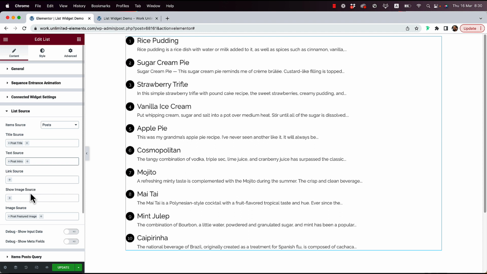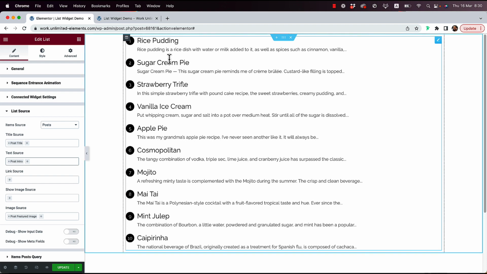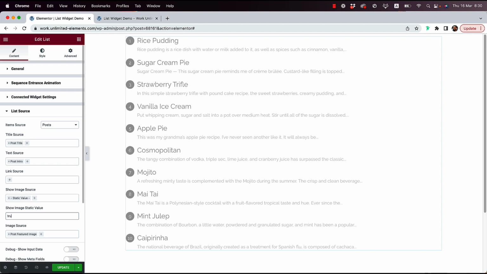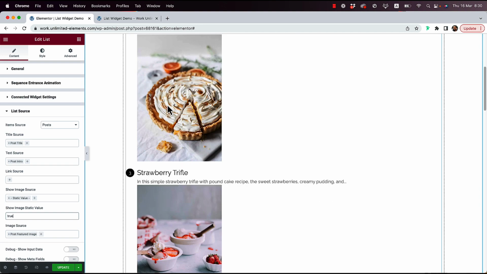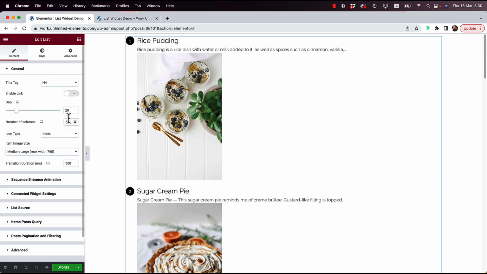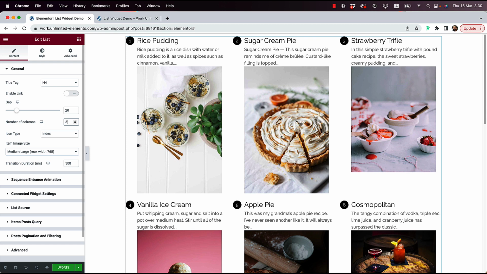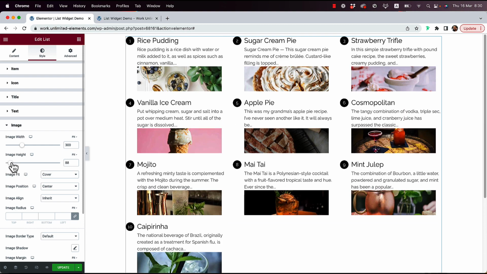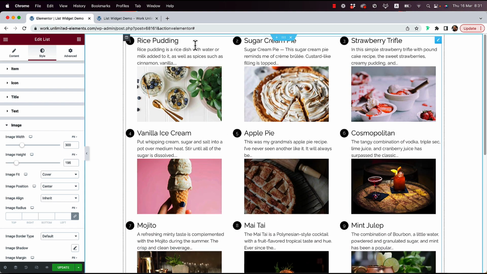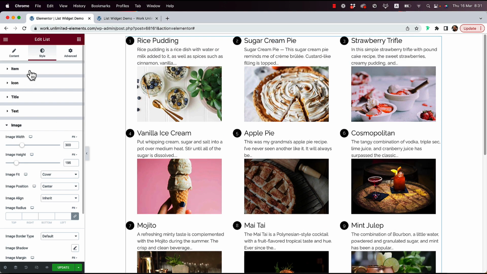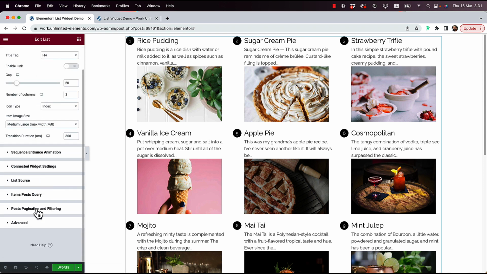The next part is to tell it that the image source needs to be true. So over here, I'm going to add a static value and set the value of the images to true. And now it's showing those images. Let's jump back into general, set the number of columns to 3. And jump into style, and over here inside of image we can set the height of those images just so that it looks proper. And the next part, I'm going to add some pagination and filtering.